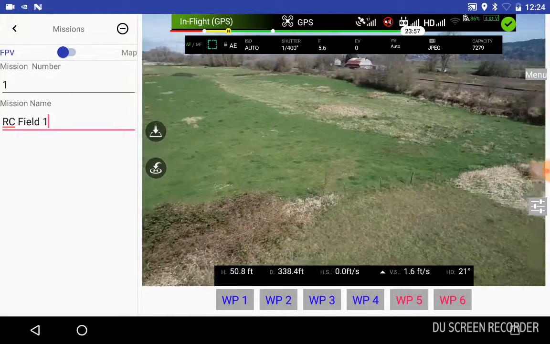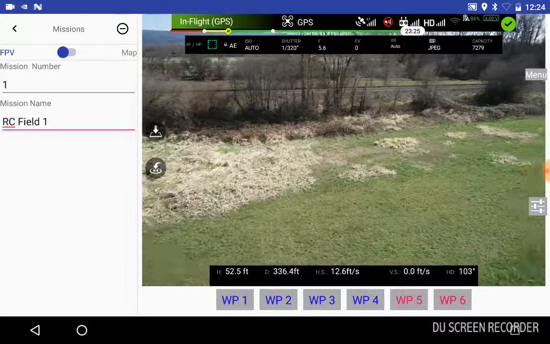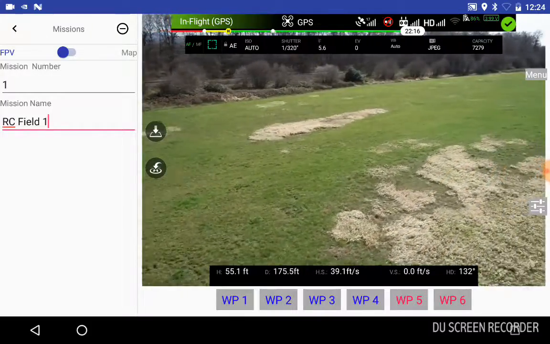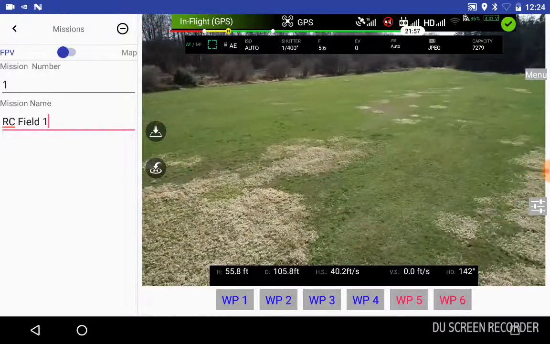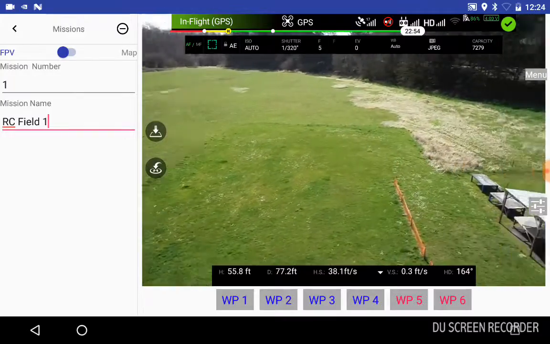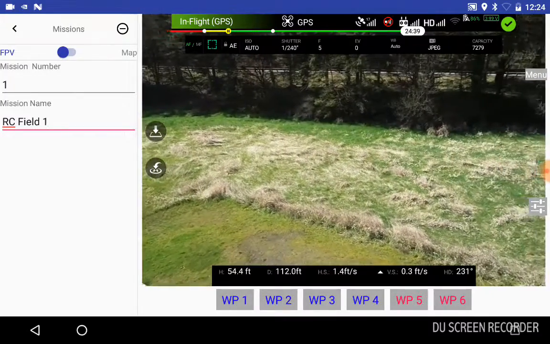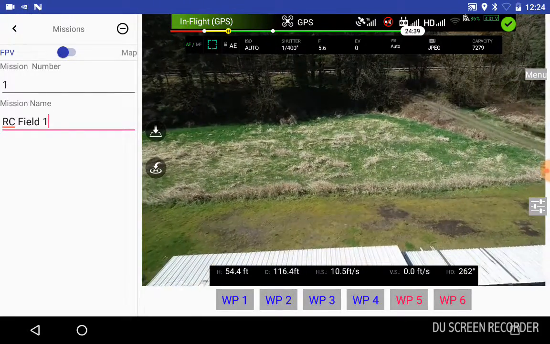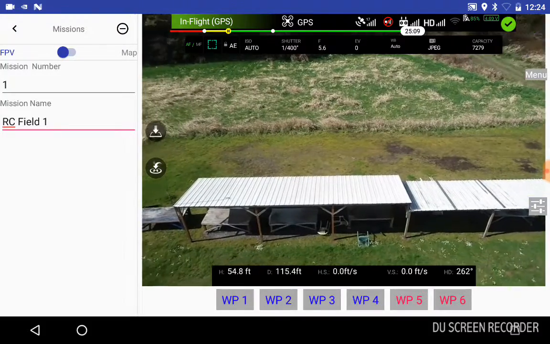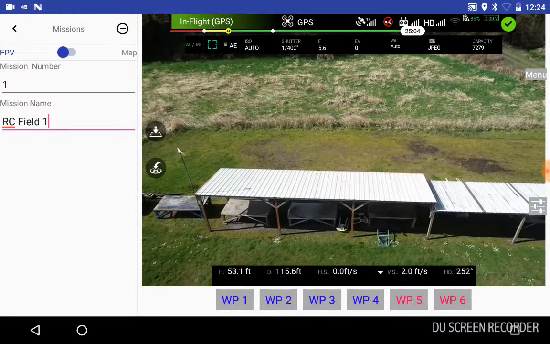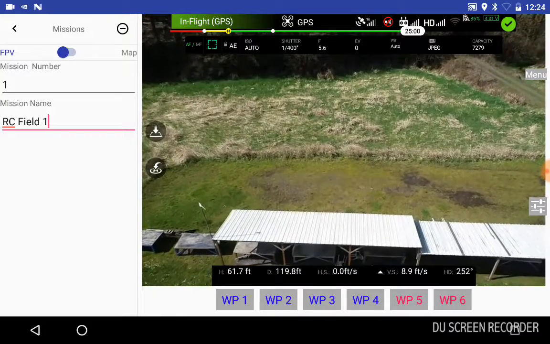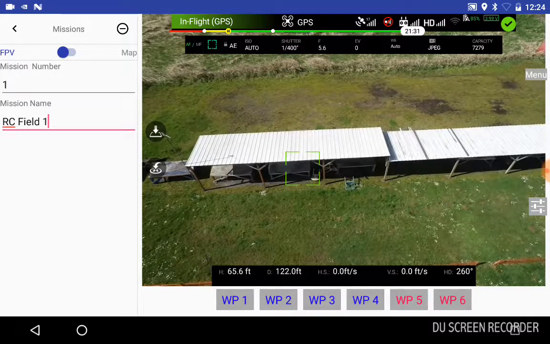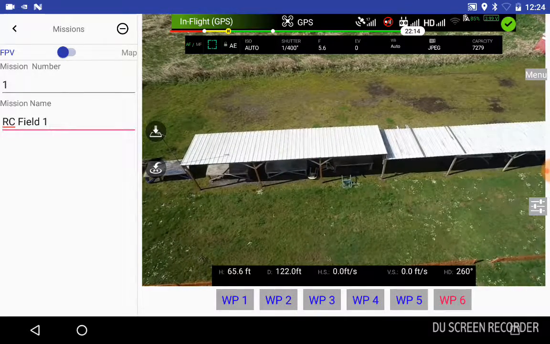So now we have 2 more waypoints to go, and I'm going to bring it back. This is our RC field, and we have a nice structure to keep us out of the rain and stuff. There we are. I'm going to take 2 pictures over here. In this case, I'm going to go up a little bit further, and we'll do waypoint number 5. Again, do the focus. Do waypoint number 5.